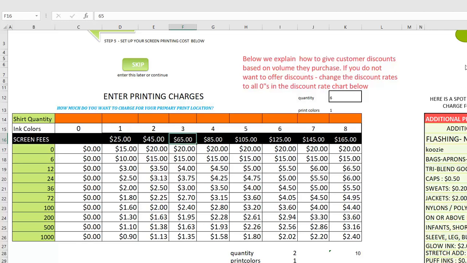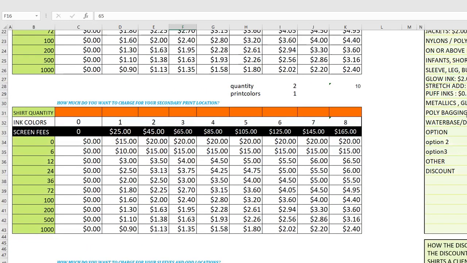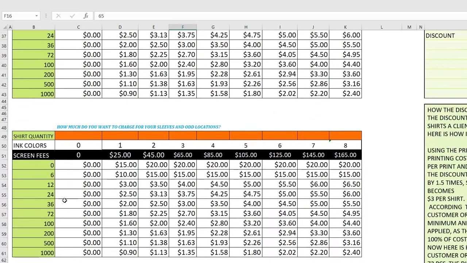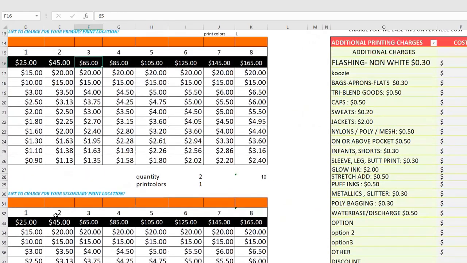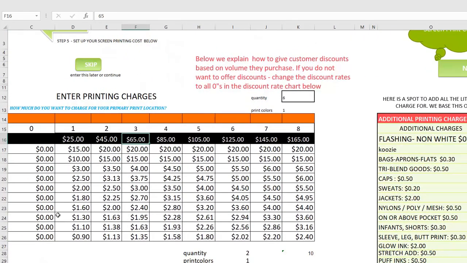And then you go down here, this is for the back side, your secondary location, and then some people do a third location, which would be sleeves or pockets, and you may charge more for that. So you can do this for left sleeve, right sleeve, pockets, any type of screen printing charge, all those little bitty charges.